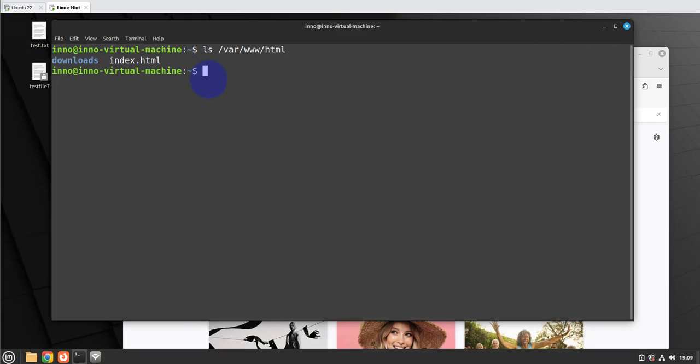Now I'm already logged into the Linux Mint machine and I have a terminal open. By default, once we install Apache, this is where you get the files. They're going to be in the directory called HTML under var www, then HTML. And by default, you get this file, index.html, which has the contents that show up when you access the web server using a browser.